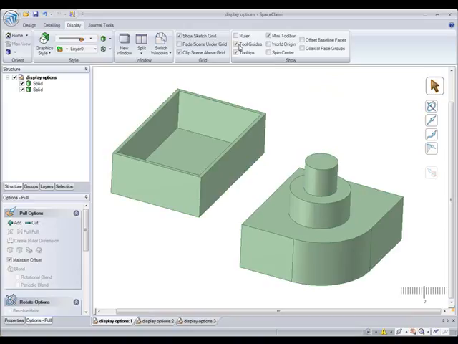Now the next one shows or hides the tool guides. The next one shows or hides tooltips. Notice that I get a tooltip for the tooltip. But if I turn it off, I will no longer get these tooltips when hovering over different icons.